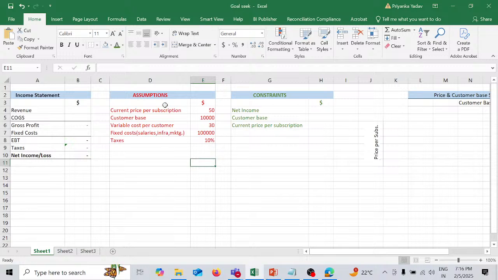For this we need to have certain assumptions on the basis of maybe the market trends or the historical data. So right now we are assuming a customer base of 10,000, and the current subscription price we are charging is $50. We have a fixed cost, which includes the salaries, infrastructure, and marketing cost. This is 1 lakh. And taxes, both of these are fixed in nature. Taxes are fixed at 10% on the net income. Now on the basis of this, I'll create the income statement.